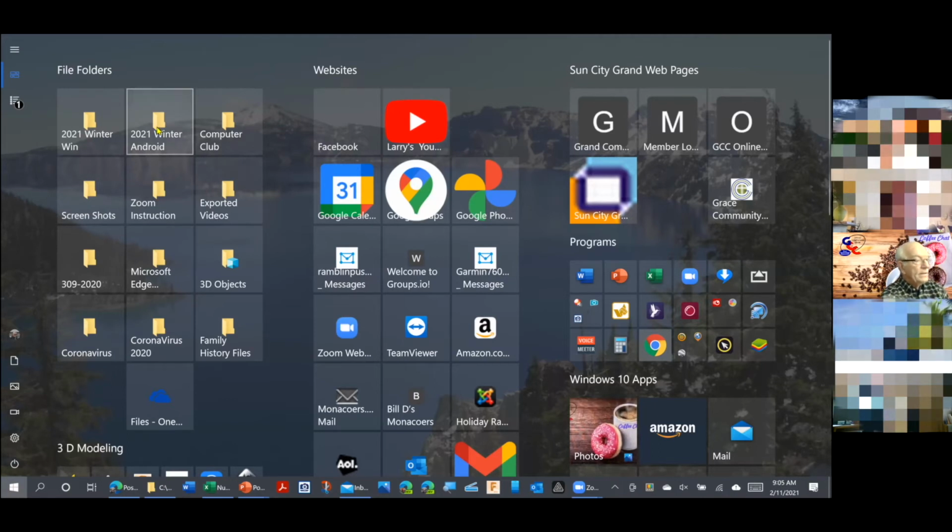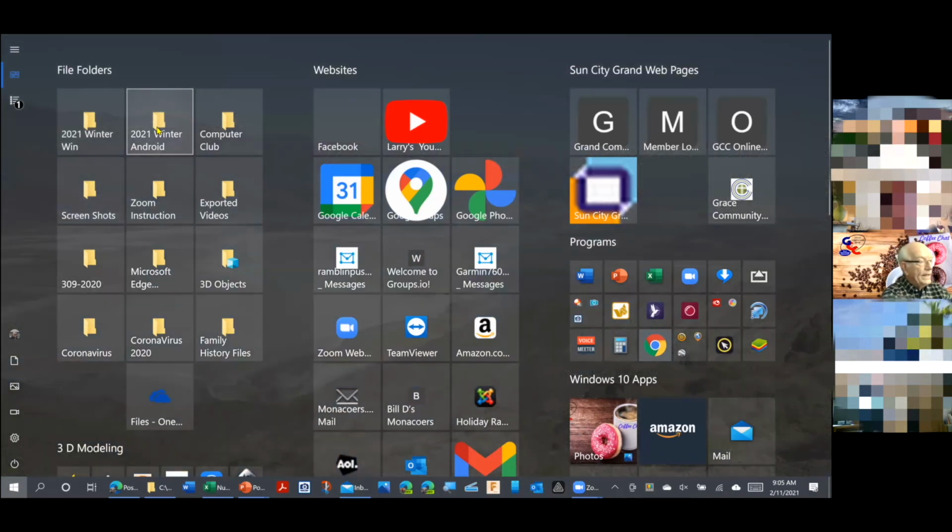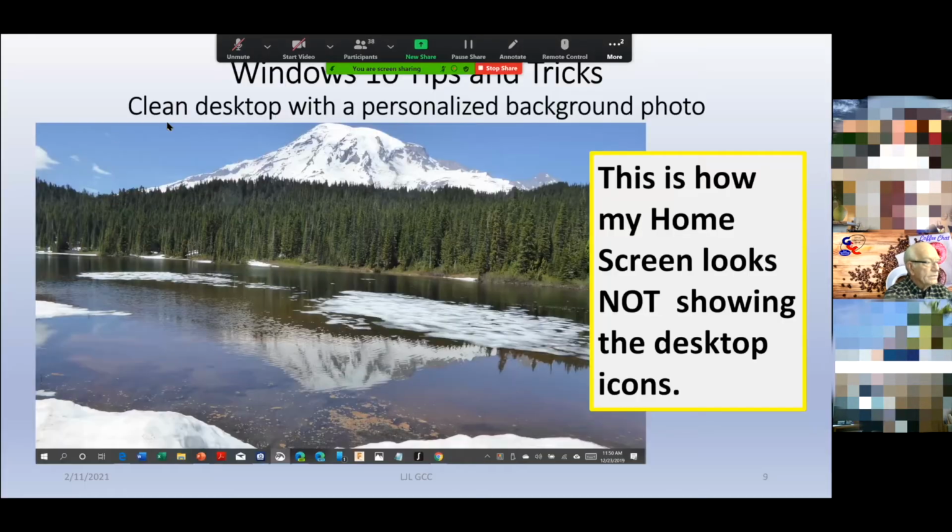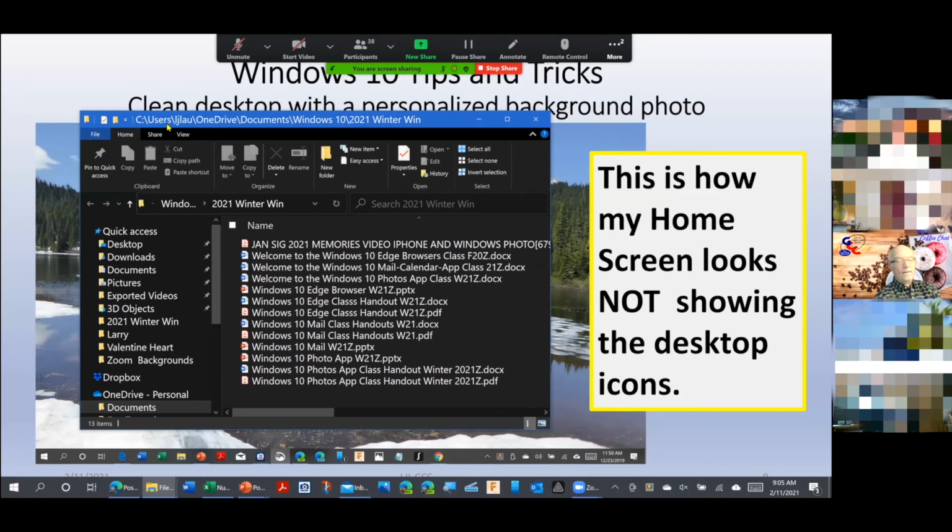So that is there. And instead of charging through all my various things on the File Explorer, I can click on this, and for instance, if I click here, it will take me to a file folder that is associated with the Windows 10 class that I teach, and it has that information in there. So I don't have to go down here to File Explorer and go to OneDrive, etc. I just go there directly.